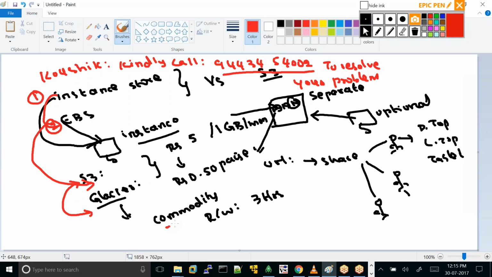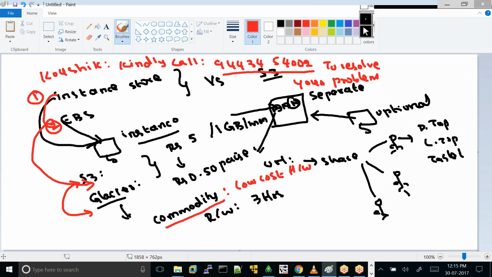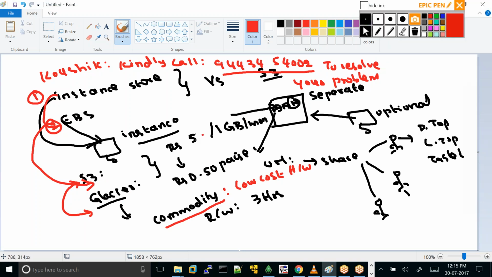First difference is that Glacier is made up of commodity hardware. Commodity means low cost hardware. Because of that, the read and write will be very slow compared to having your data in S3. So it takes a minimum of 3 hours to upload or download your object from Glacier.